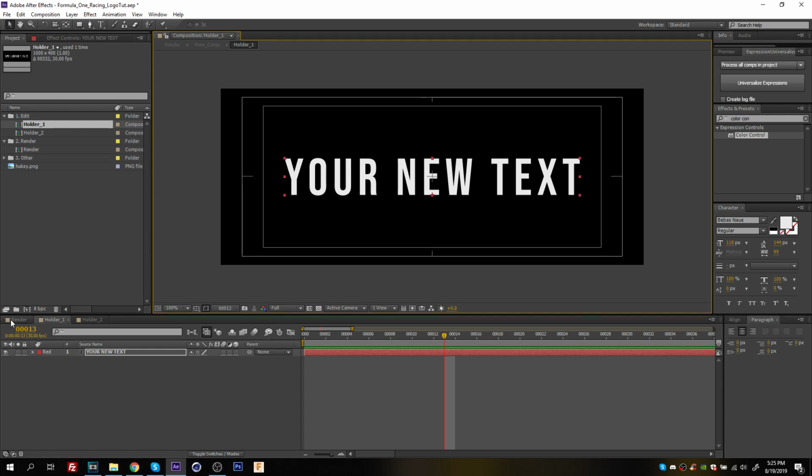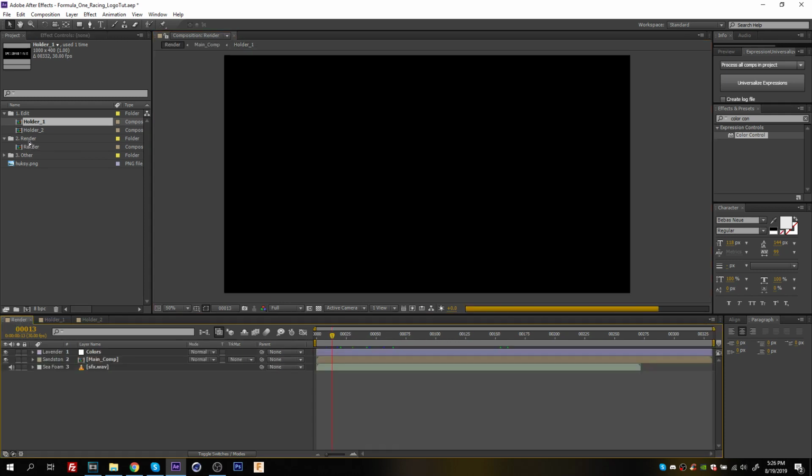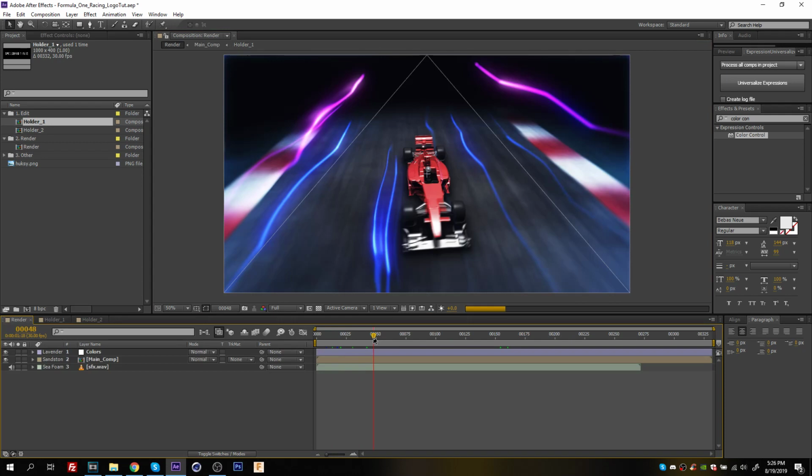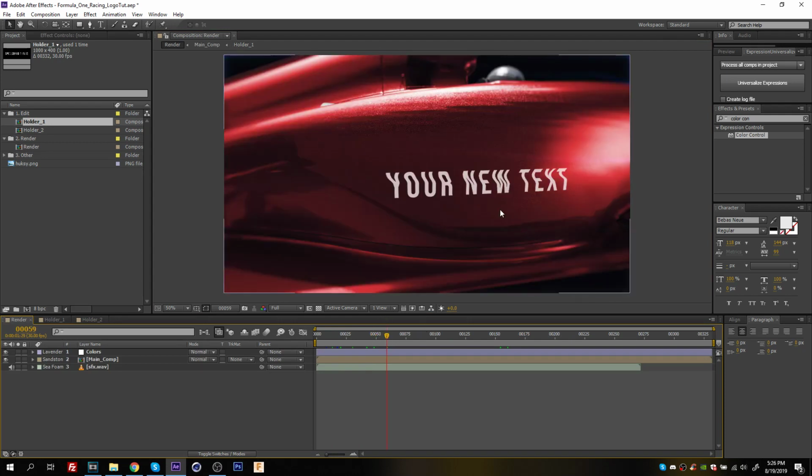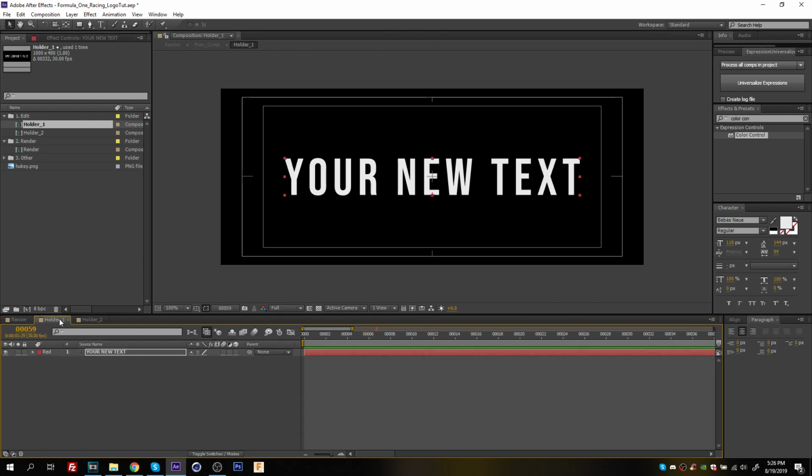And if I go back to my render composition over here or from your render folder and select the corresponding frame, you can see now that the text is updated. Of course, here you can also use a logo as well.